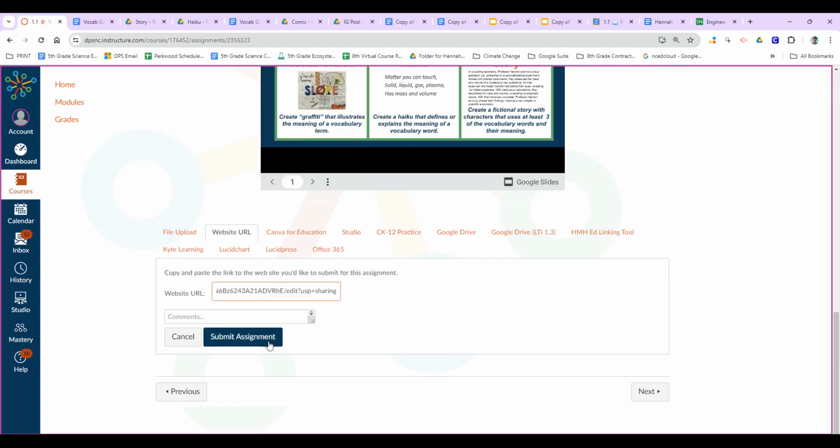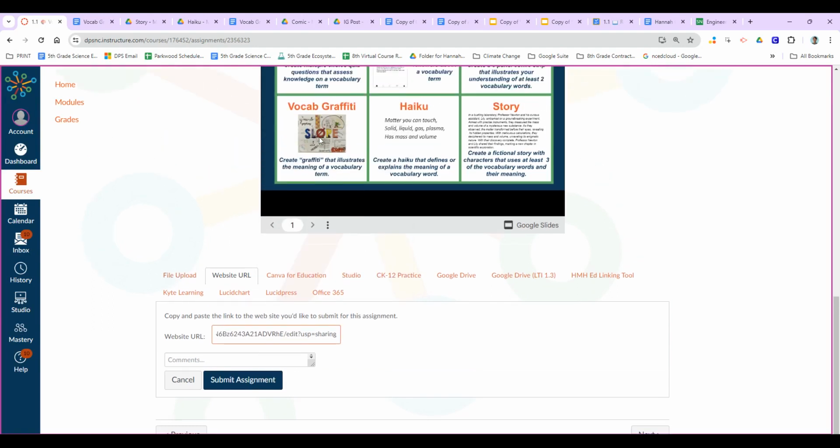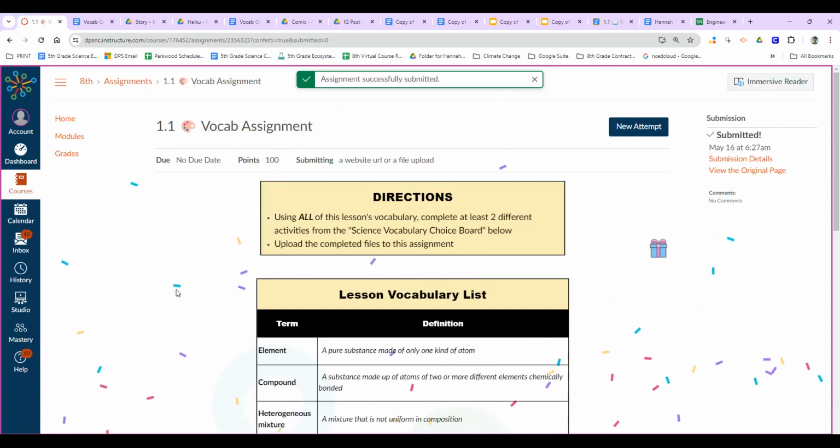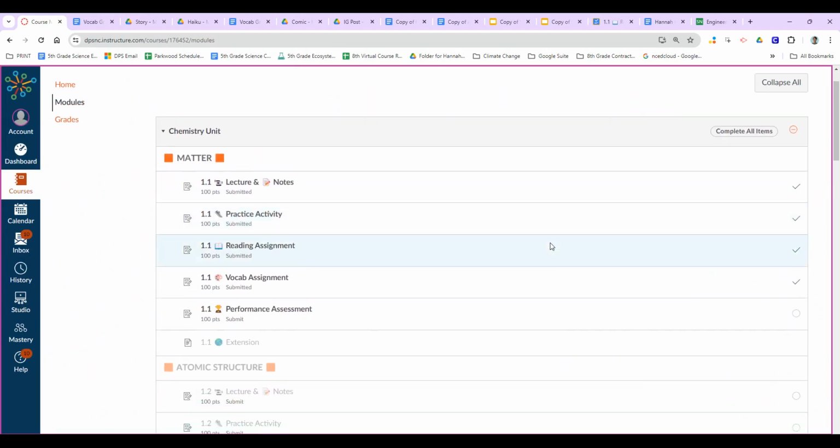Now for the vocab graffiti, where you have to draw on the paper, if you click File Upload, you can click Use Webcam, and your Chromebook should have a camera. You can just hold up the picture of your vocab graffiti using this feature in Canvas. And then you'll press Submit Assignment. And then if we go back to Modules, again, we'll see that green check mark there showing that it's completed. And then Performance Assessment is now open.